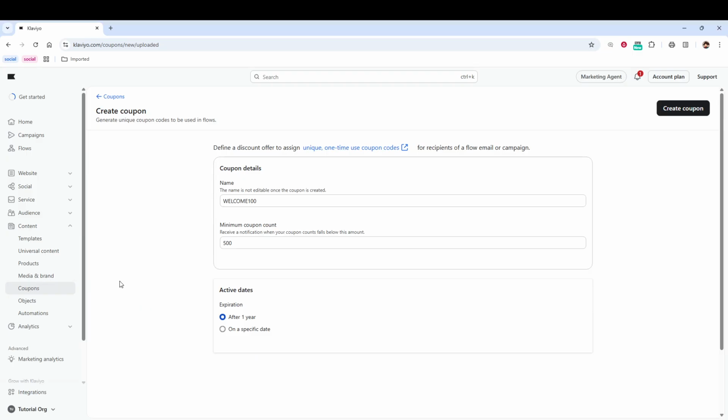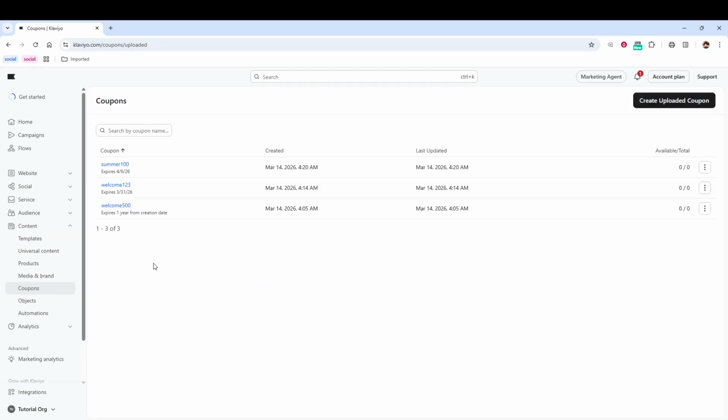When everything looks correct, click Create Coupon. Klaviyo will save it and make it available for use. At this point, your coupon is ready, and you can now share it by adding it to your messaging where needed. That covers everything you need to know.